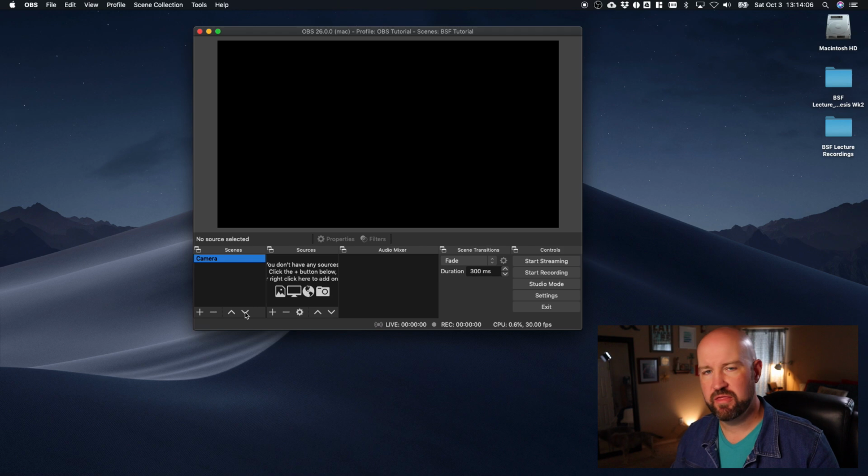So I know when I click on this, it's going to be showing my camera and recording the feed from my camera, whether it's my webcam or an external cam or whatever. So remember, sources go into scenes. When I click on camera, what do I want to see? Well, I want to see my webcam. So I'm going to click the plus button here to add a source to this scene.